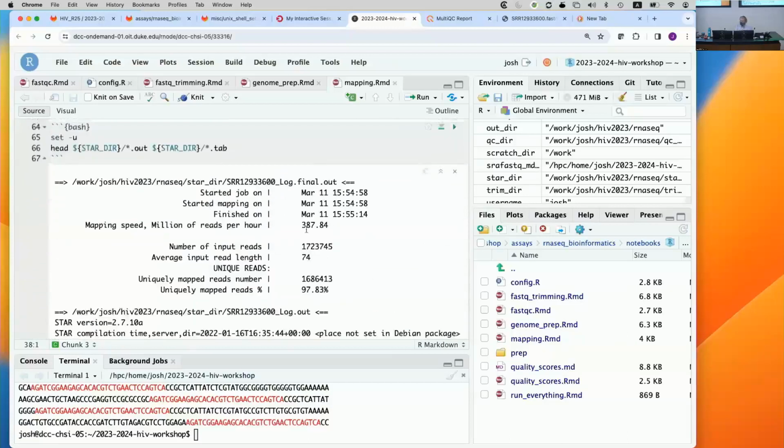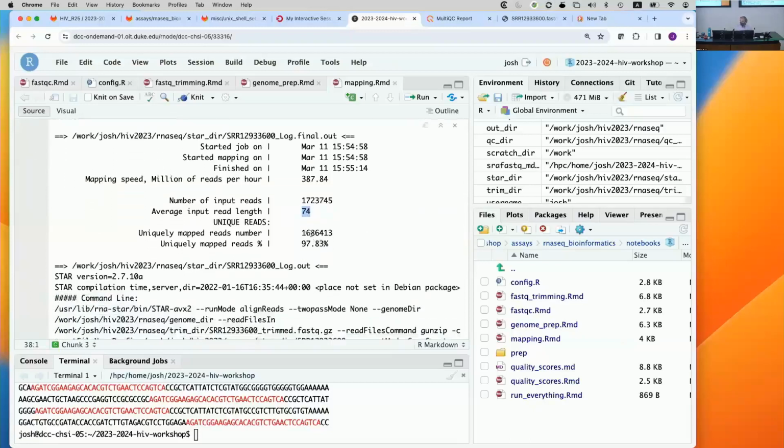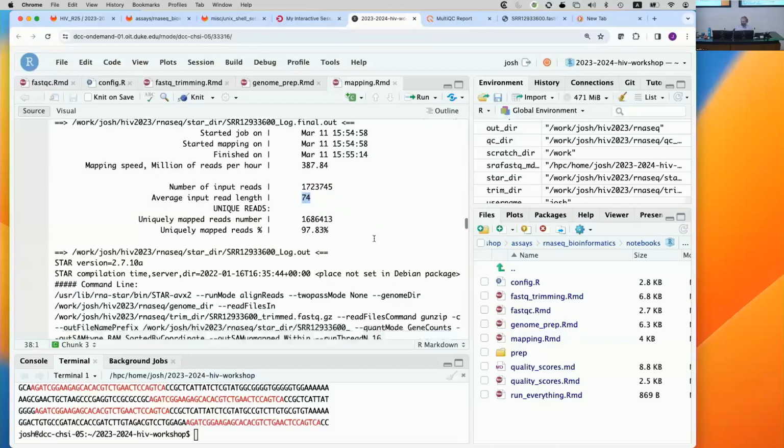And this is a brief summary. There were 1.7 million input reads. The average read length is 74. Now remember, before the average read length was 76, but we did trimming, right? So with trimming, we brought down the average read length. It's mapping 1.68 million reads, right? So 97% of the reads are being uniquely mapped.